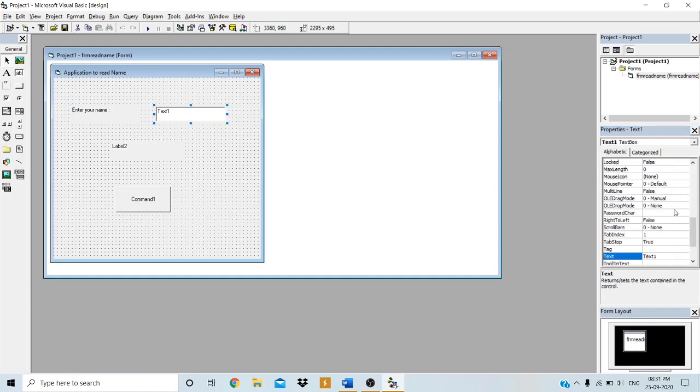Select the text box, then change the properties of the text box, such as the text property. I will just keep it as blank. Change the name of the text box to txtName. Then click on the next component.